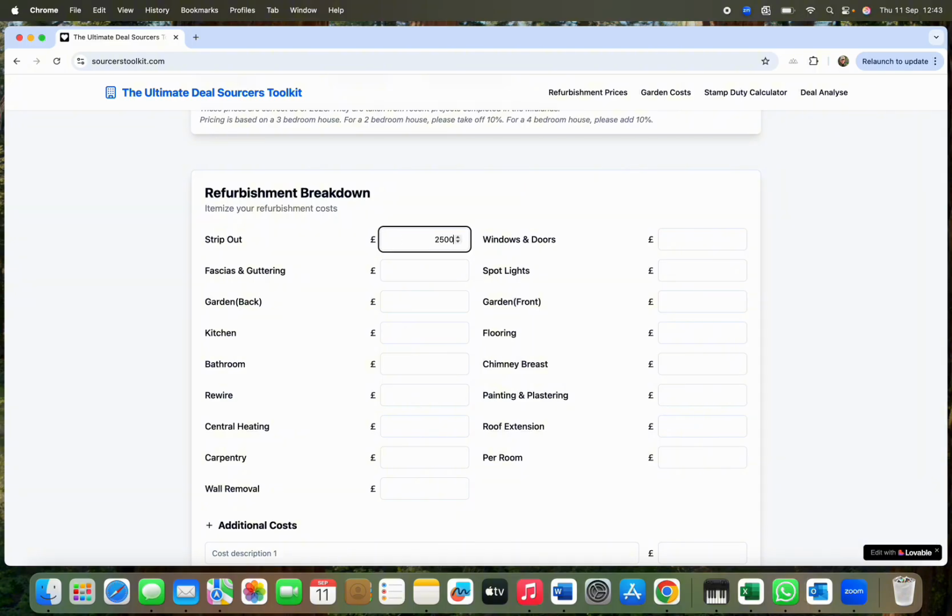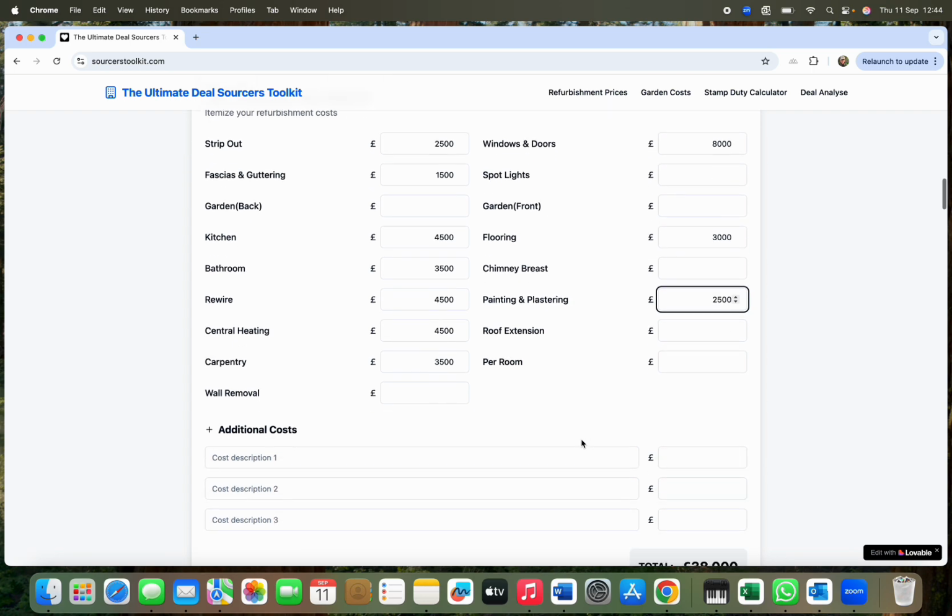We'll put strip out 2.5, fascias and gutters 15, kitchen 4.5, bathroom 3.5, rewire 4.5, central heating 4.5, carpentry 3.5, 8,000 for windows and doors, flooring, let's say 3,000, painting and decorating 2.5, and that would do.